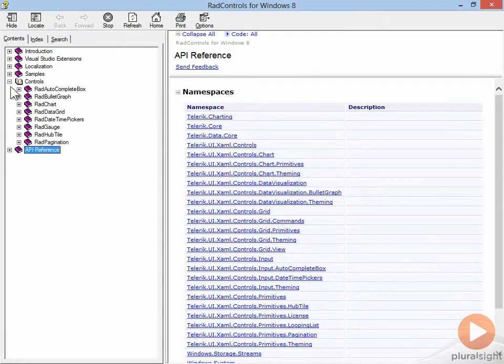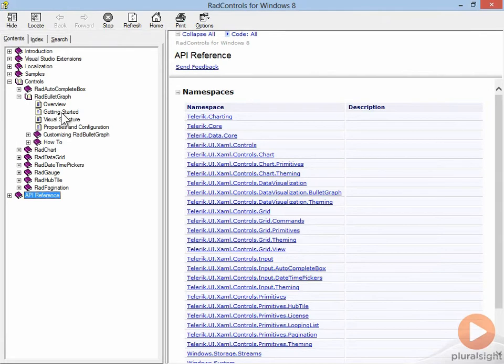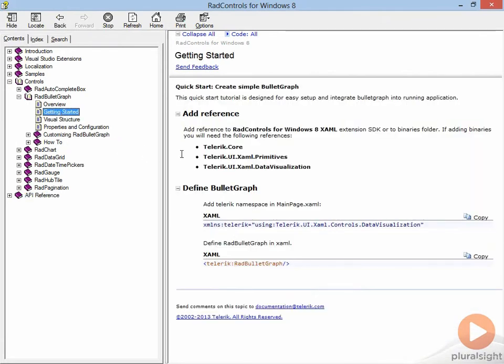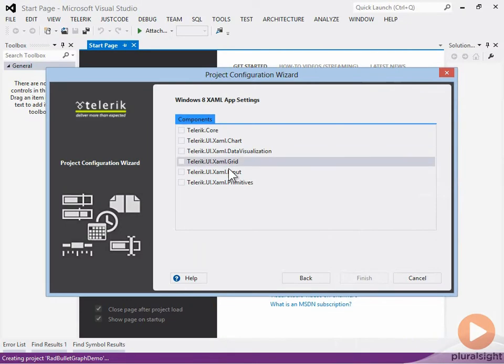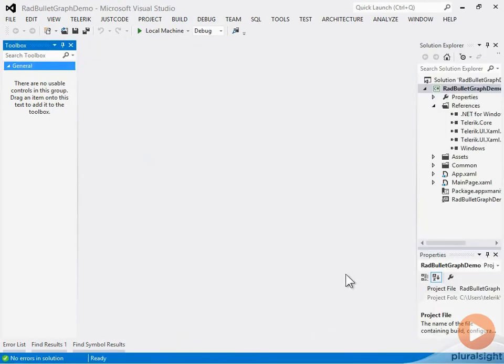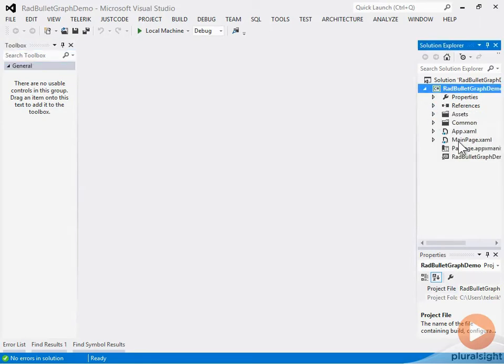Let's open up Controls and go to RadBulletGraph and go to Getting Started, and notice that it tells me which references I need: core, primitives, and data visualization. So let's go back and click core, primitives, and data visualization. And we'll click finish. When Visual Studio settles down, I can see that the Telerik libraries have been added properly to my references, and I'll double click on mainpage.xaml.